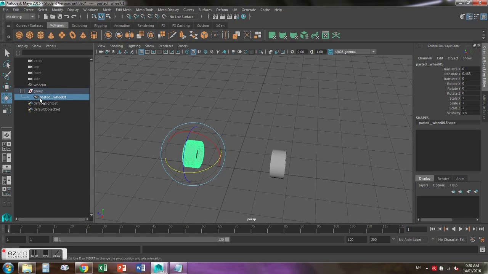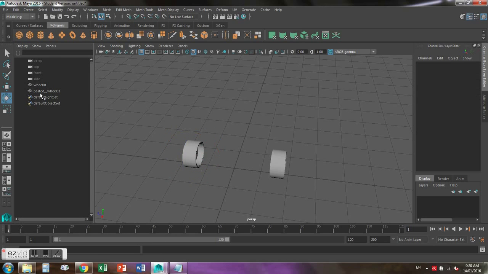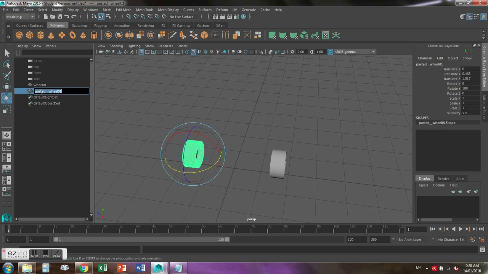It's been grouped when it got pasted, so with the middle mouse button, I will drag that up. Actually, I need to drag it to underneath wheel 1. The group can go away, delete. And we'll call this one then wheel 2.